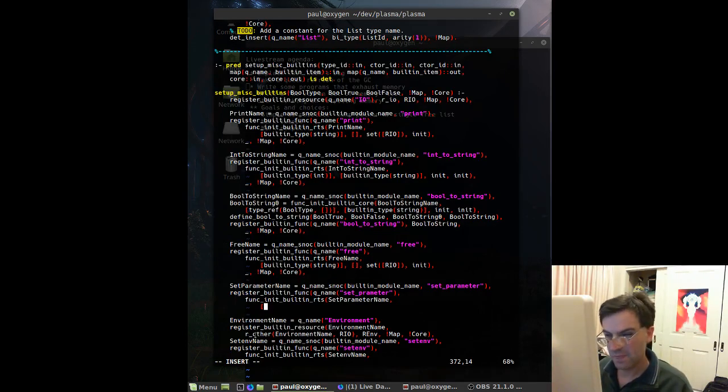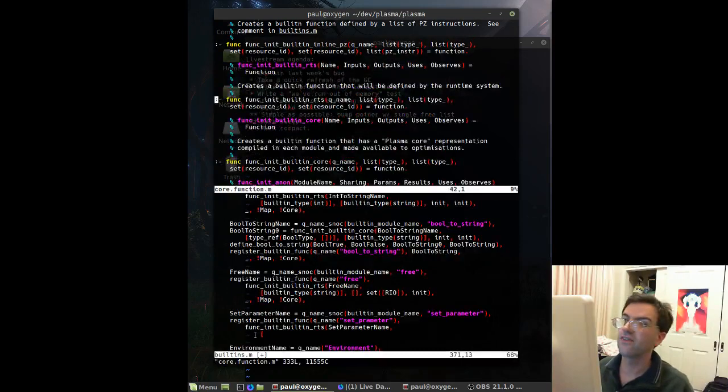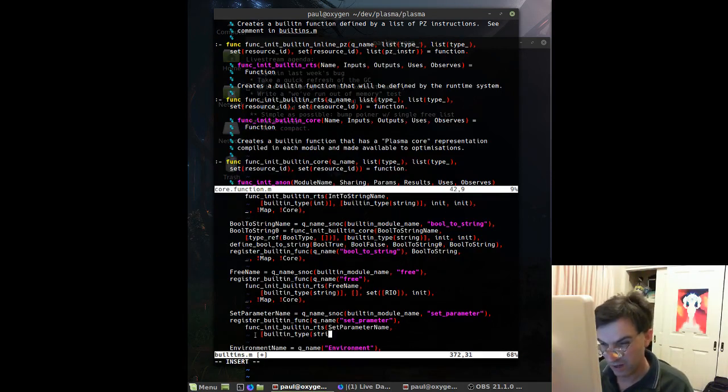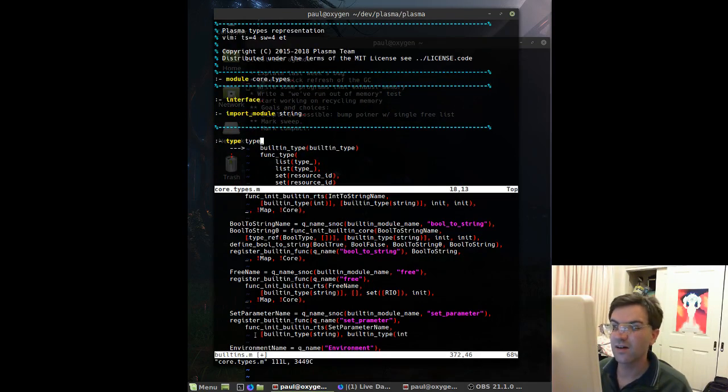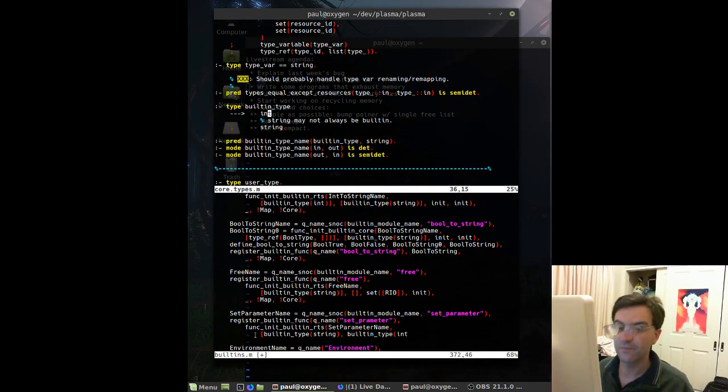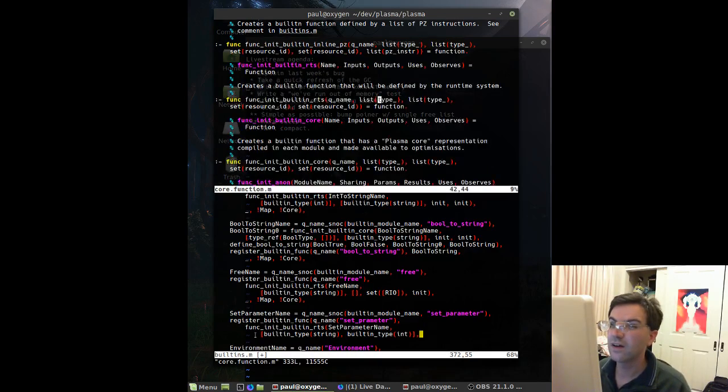So what I'm doing here is I'm using this function and passing the arguments. So the next argument is the list of inputs. This takes a built-in type, which is a string type, and a built-in, what are all my built-in types? I assume I've got string types. Built-in type, int, yeah. I couldn't remember what I called it. And the return type is a bool.